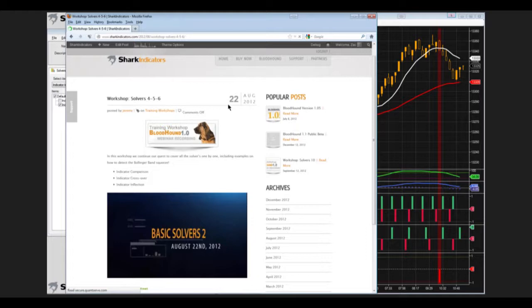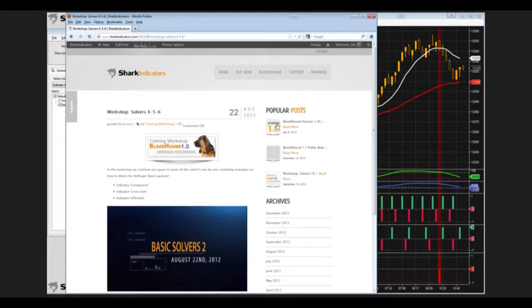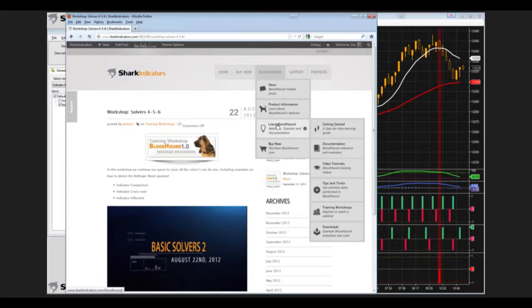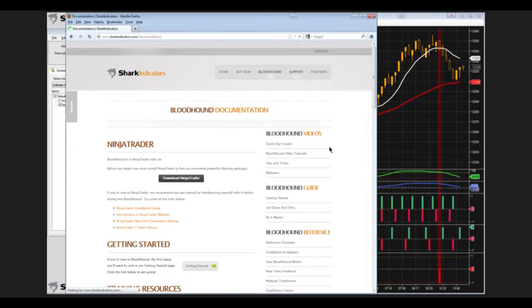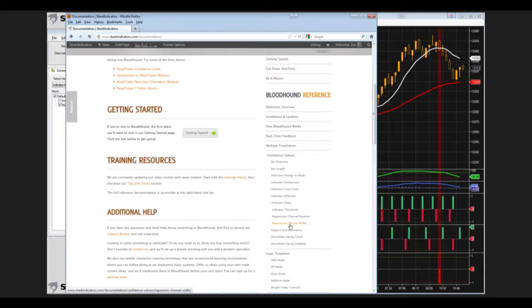You can go to the documentation section, and on the menu here on the right, you can see all the confidence solvers are listed, so we could jump down to the inflection solver there. Up on top, there's a written description of all the settings and what the settings do, and then we can jump down to the video tutorial.